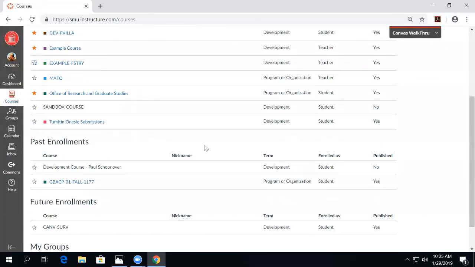Okay, so yeah, there's no saving here. You simply just click it, and it either is or it isn't. So down at the bottom, past enrollment, you'll likely see a much longer list here than I do. Since I don't teach, I don't have many courses that are past enrollment.